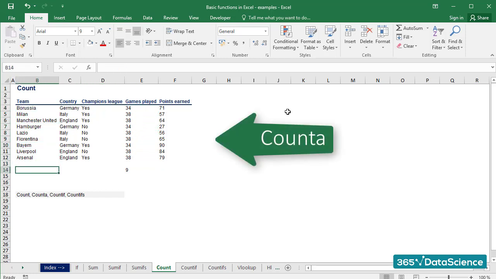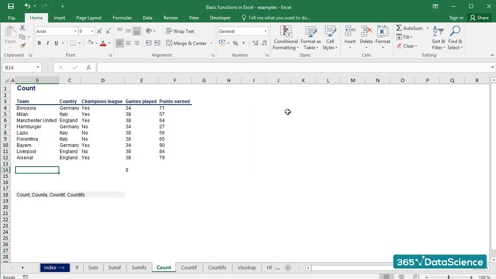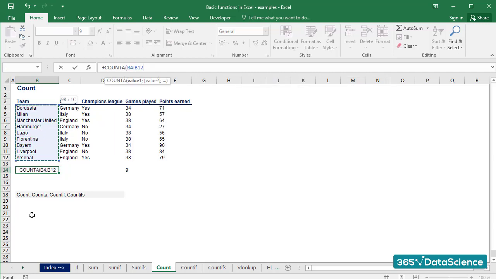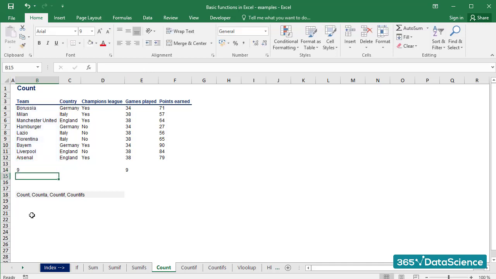A variation of Count is Counta, which counts non-empty cells, therefore counts both numbers and text. Let's count the cells from B4 to B12 with Counta. I'll type Counta and select the range. These are text cells which wouldn't have been counted with Count. Counta, on the other hand, does that and tells us that there are 9.